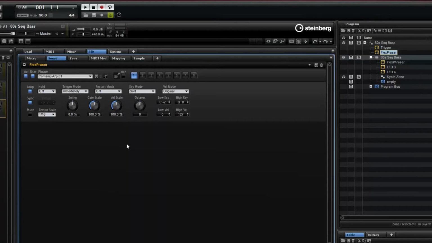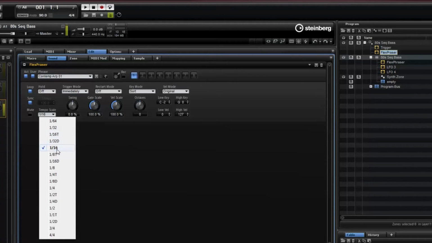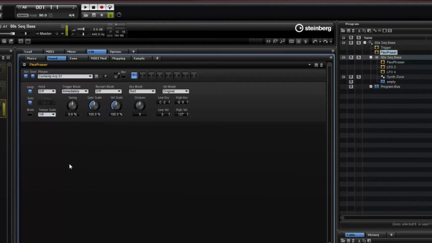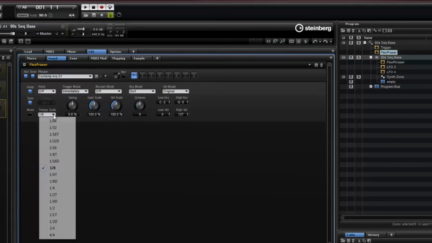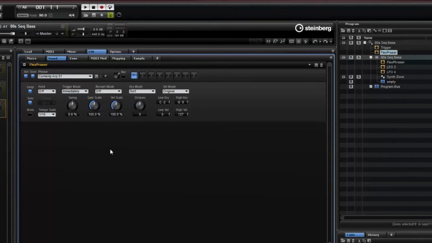Number 1, very basic. I'm going to play a note. You can see it's doing an octave and very evenly measured 16ths. By the way, you change the tempo scale here. That's tempo scale relative to the track tempo. I'm going back to 16ths.